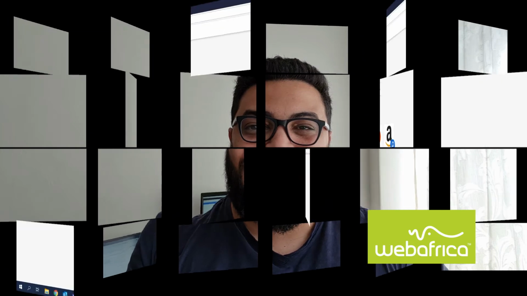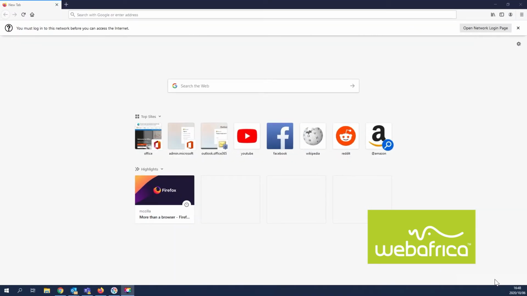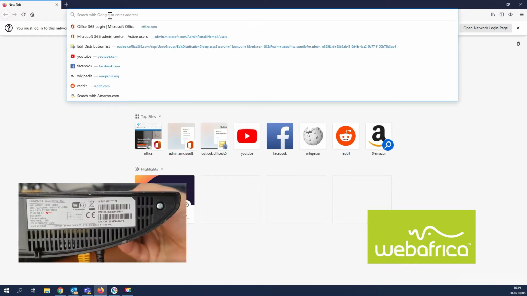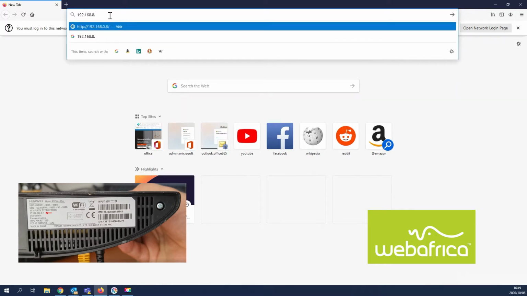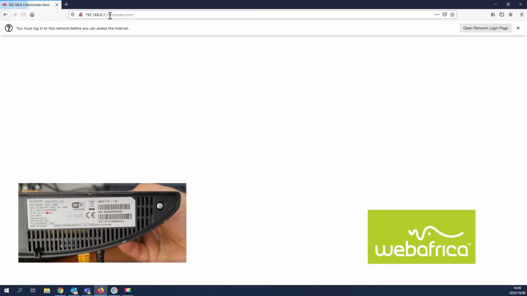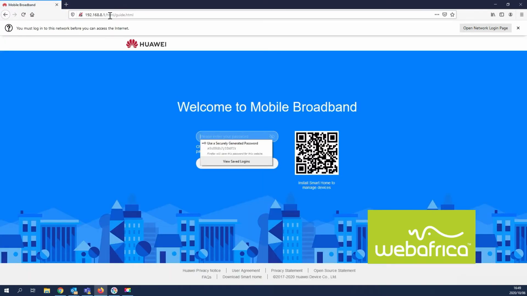Here we go. Okay, so now that we've plugged in the router to the laptop via a LAN cable, we're now going to attempt logging into the router and going through the router setup for the first time. So with that, we're going to have a look at the picture on the bottom of our router. That's going to give us the IP address that we need to log in, which is going to be 192.168.8.1. Hit enter. It should give us a login page for our router, which it does.